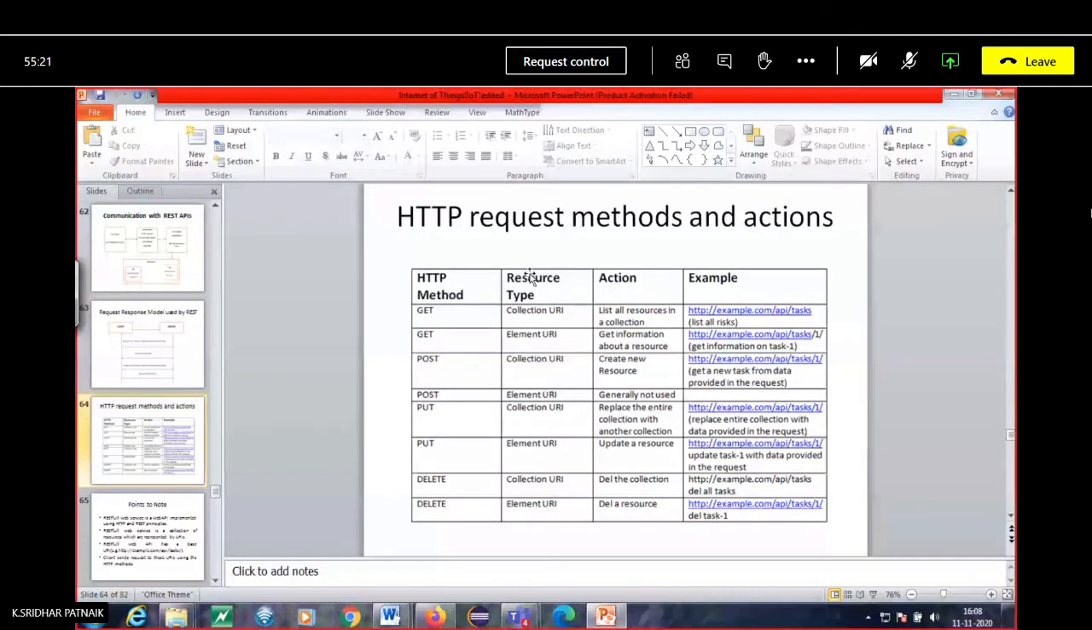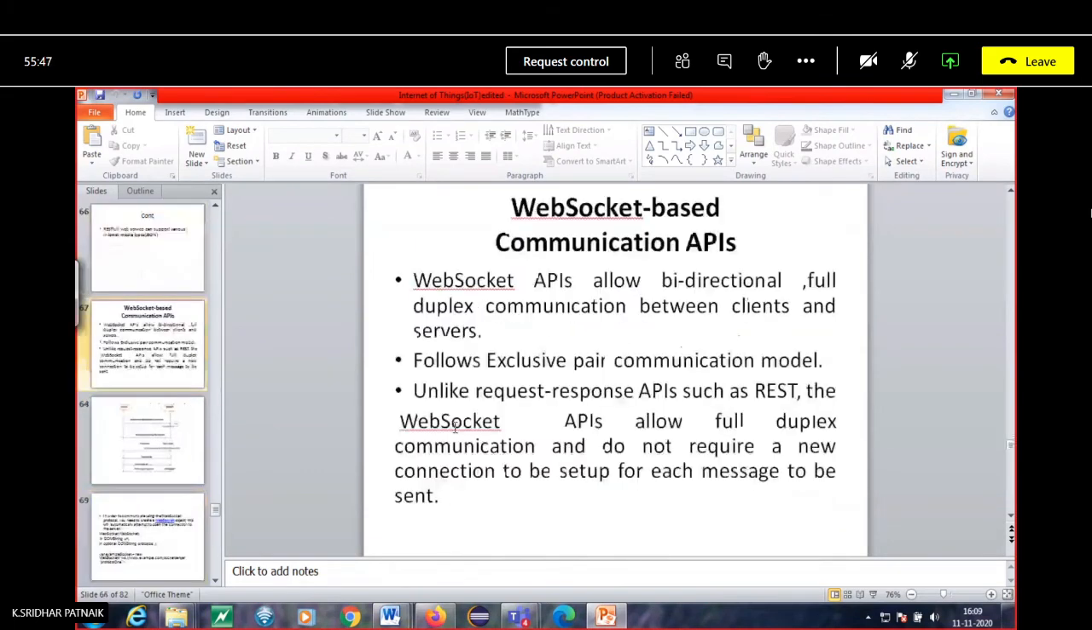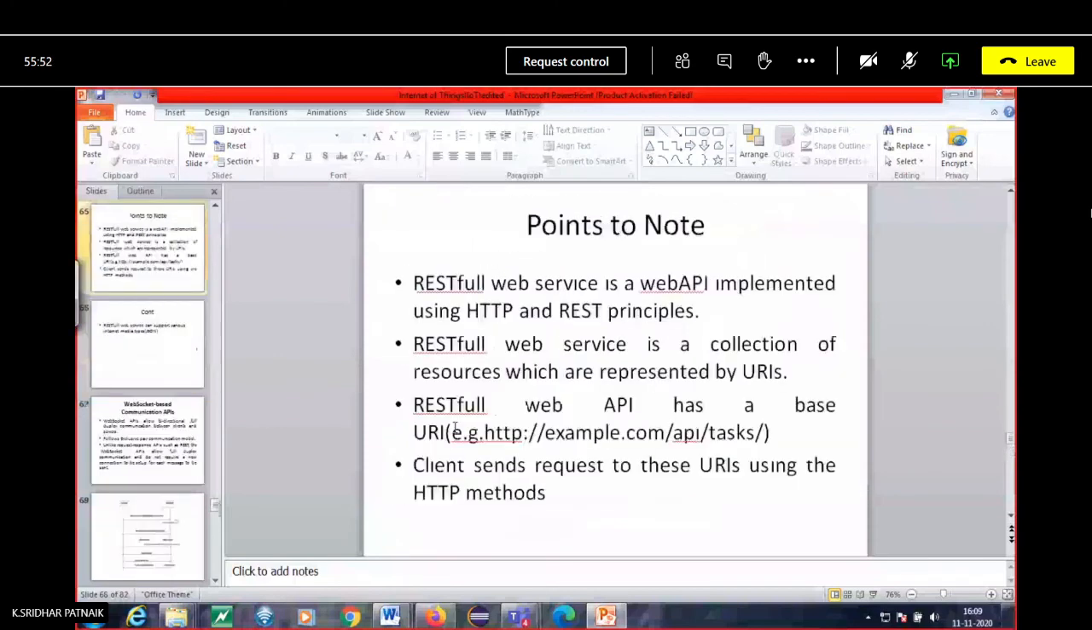That's why the resource type you see as a collection URI, element URI. All are either a collection or an element, but the methods are different. So list all resources in a collection, get information about a resource. There is a URI mentioned here, something like examples.com/API/task. WebSocket we'll discuss in the next class.